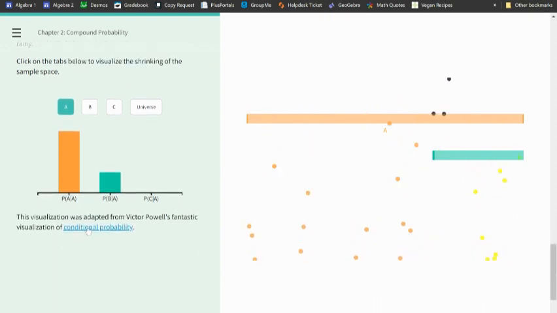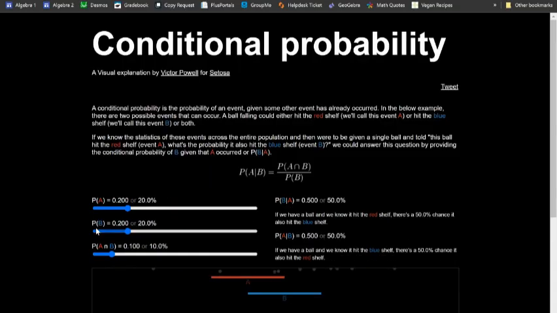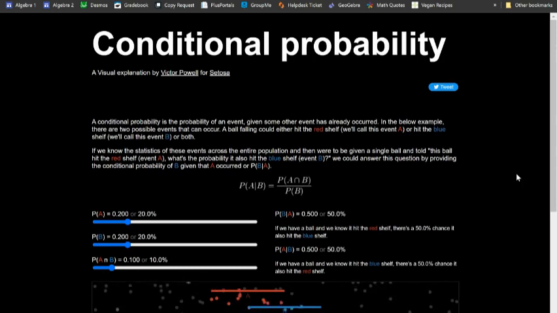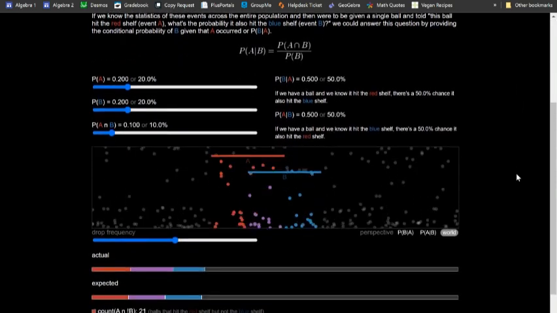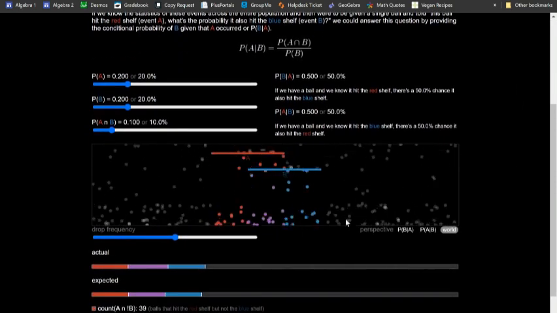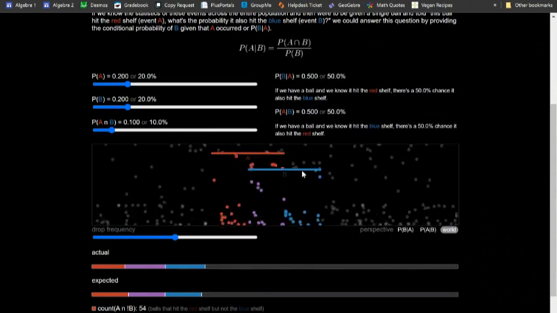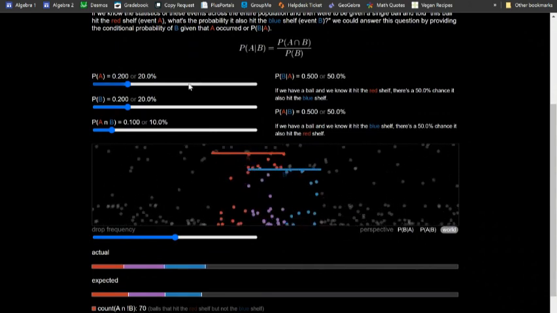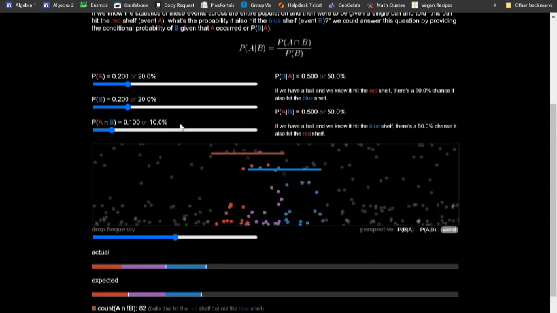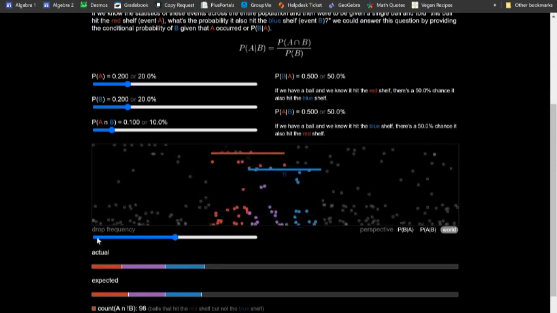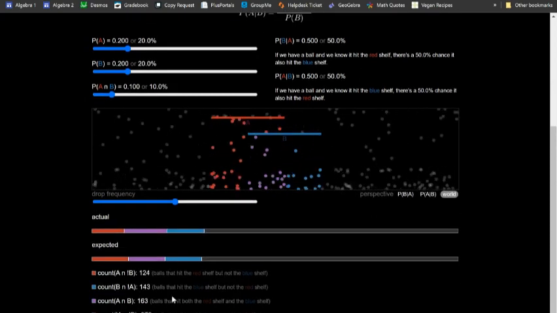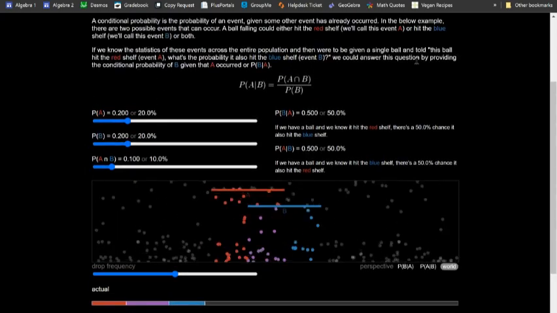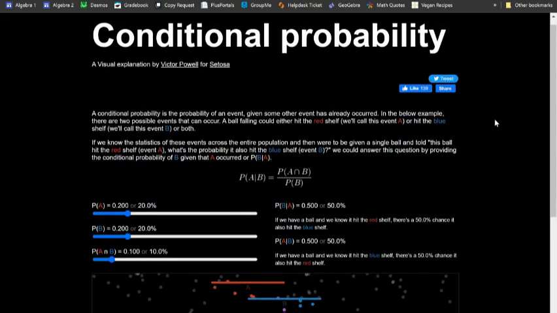There's a link here from what this visualization comes from to Victor Powell's. And I actually really like this one as well. I think this one is a little more detailed than what Seeing Theory has on theirs, and it explains a little bit more of the math and how they get there, but it shows a lot of stuff. It's got counts here all in real time. So I really, really like this as well. You could kind of expand on that.